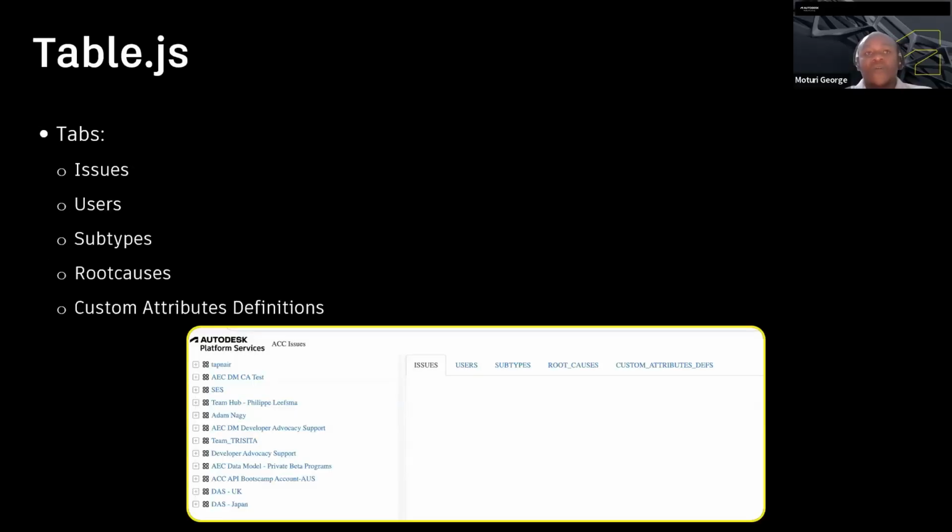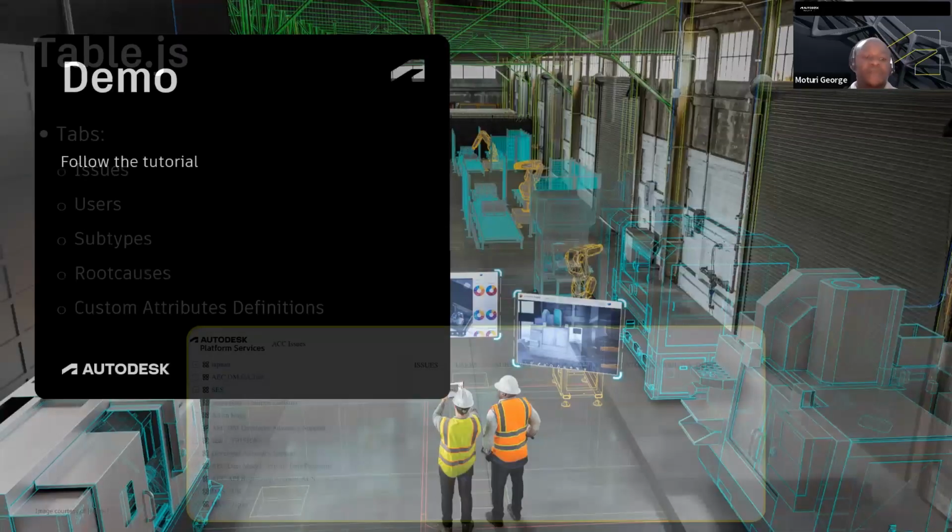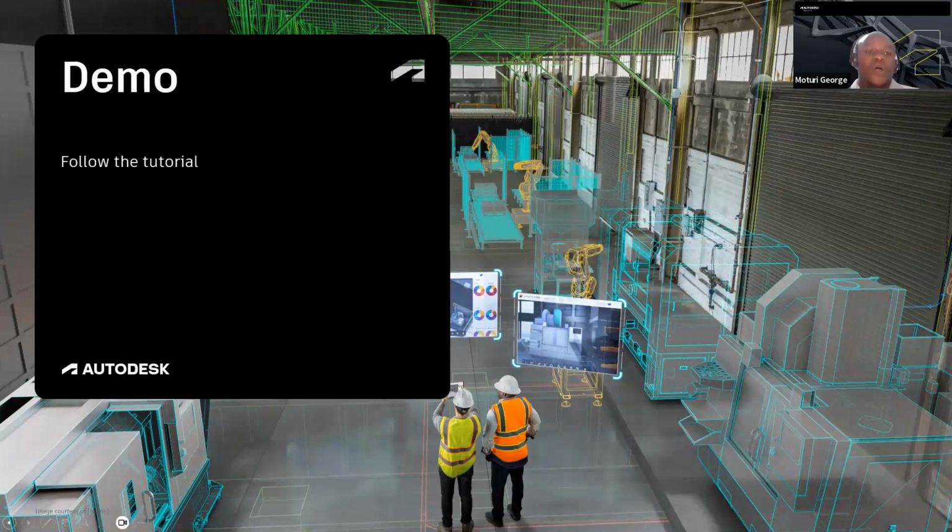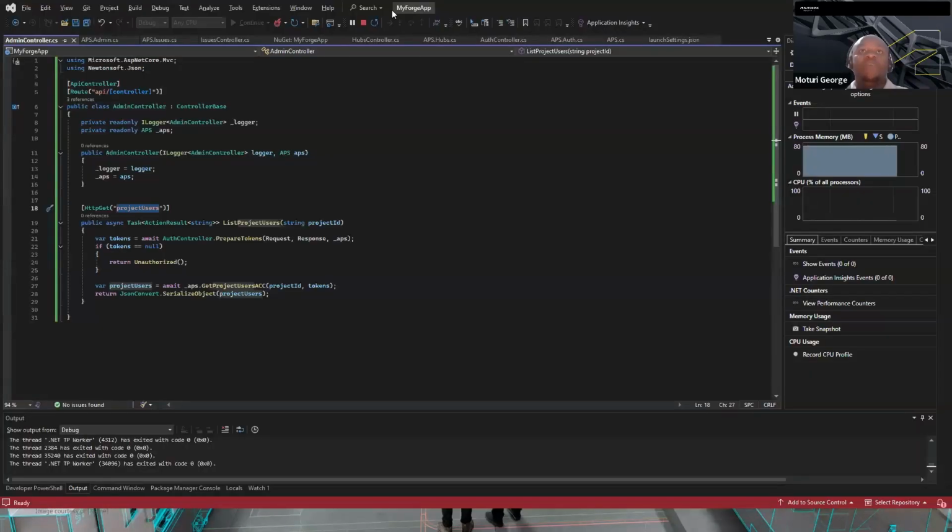So this is what our table and sidebar and also the tabs are going to look like. So we are going to have issues tab, user tab, subtypes, root causes, and custom attributes definitions. So let's do a quick demonstration of a simple table. So let's continue with our tutorial. So let's stop our server.